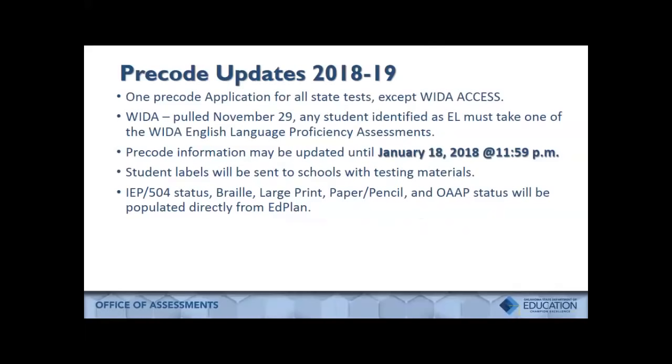Information that we're going to pull will include the IEP 504 status, Braille and large print materials, as well as paper pencil accommodations. And for those OAP students, we will pull in information directly from EdPlan.